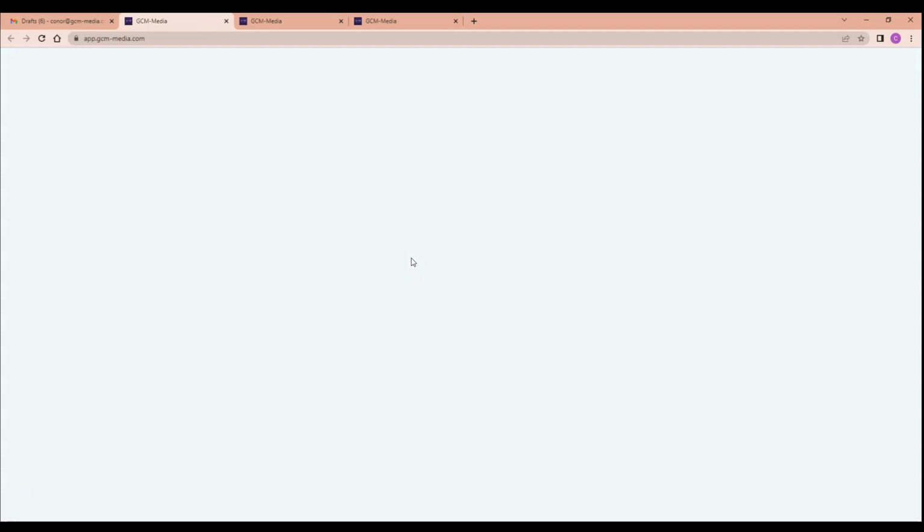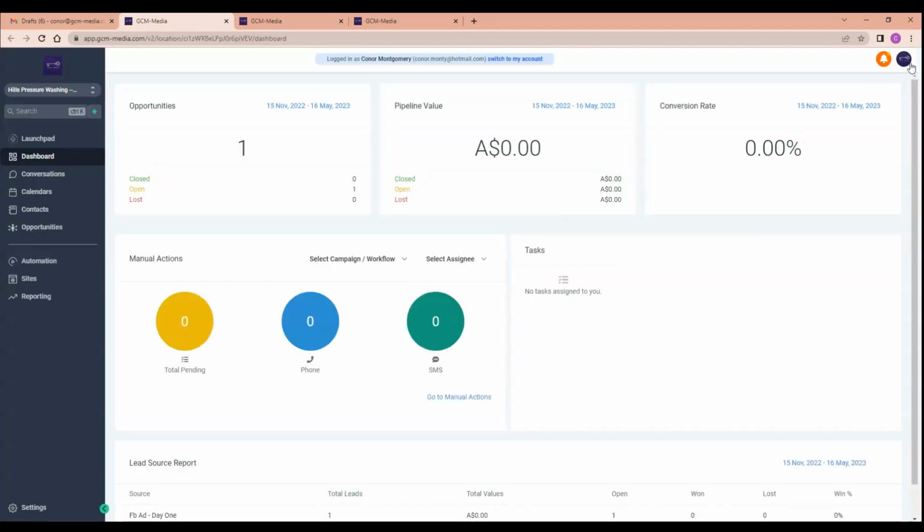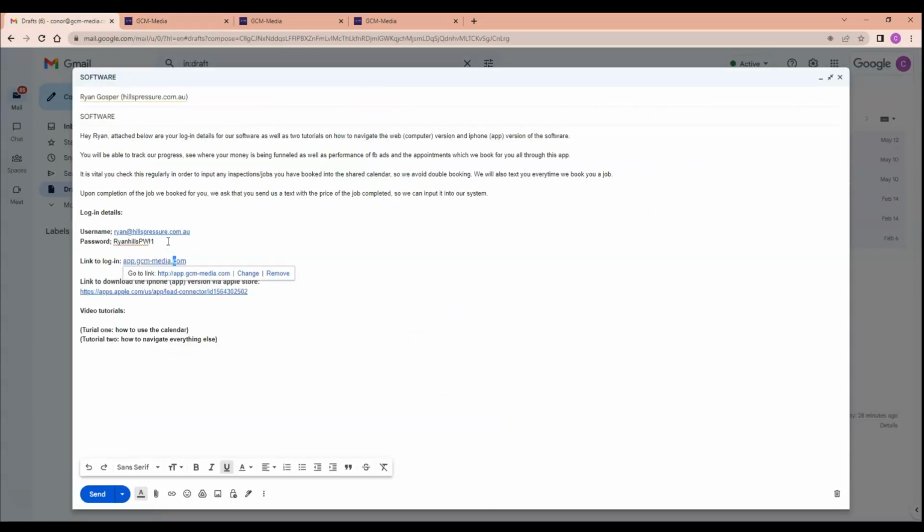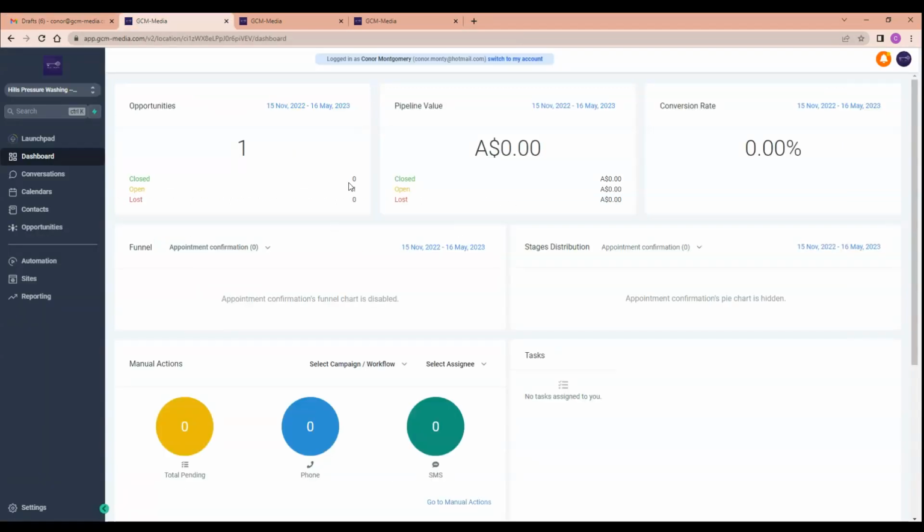For me, it should log straight in. Yep, as you can see, I'm already logged in as Connor. So you're just going to come here, you're going to use this username and this password, and then you should log into this screen. Here you'll be able to see all the opportunities.